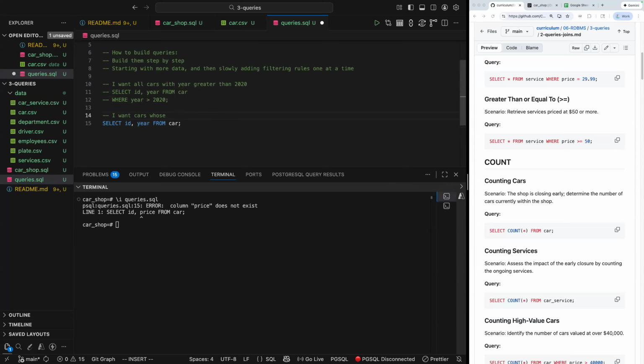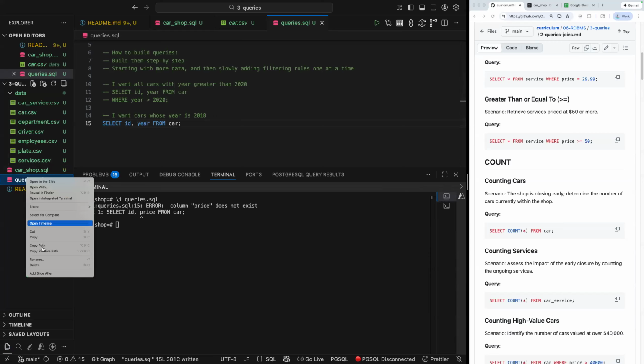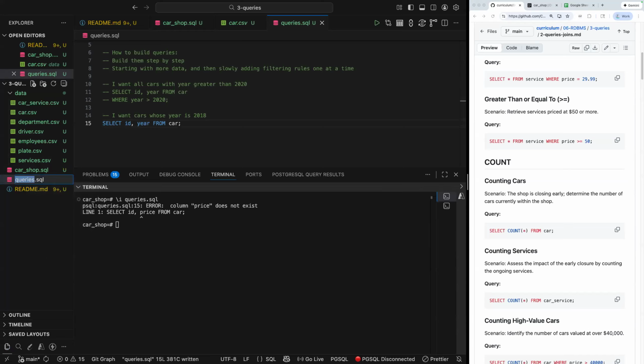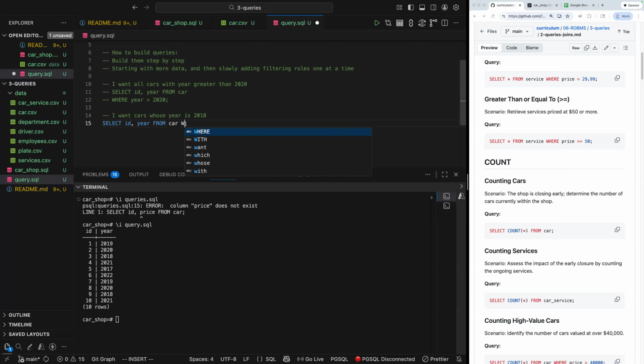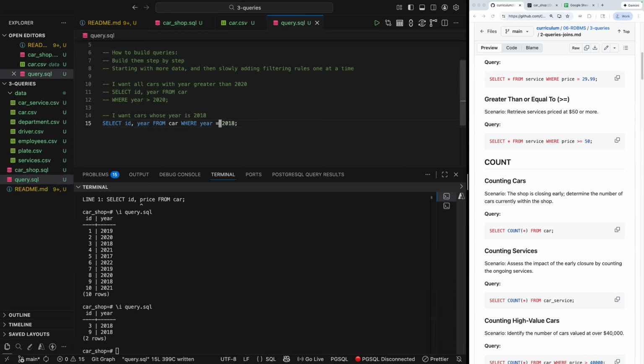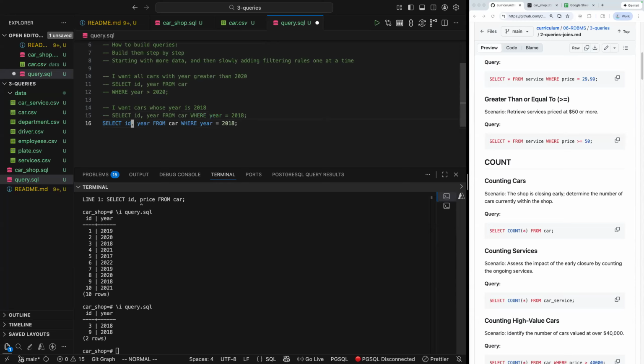Again, with real world data, this is not uncommon. So let's search for cars whose year is 2018, right? And again, we'd build that query. And I'm going to rename this file real quick to just query.sql so I have less to type. And I see all these years. And now I add my where clause where year equals 2018. If I want to see years less than, but including 2018, I can just do less than or equal to.